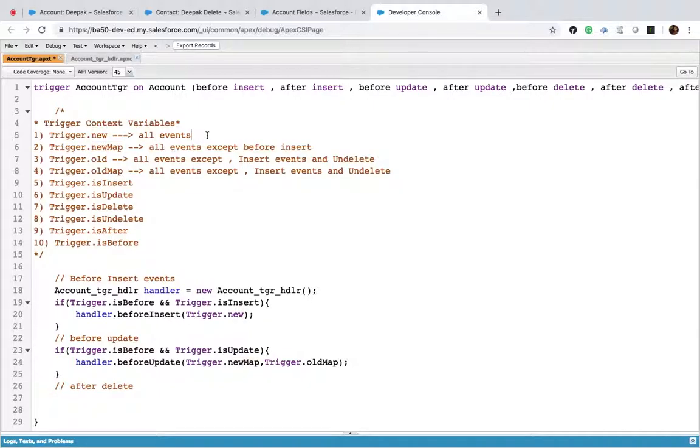Sorry, for delete, all events have new data except before insert and delete, because delete doesn't have any updates, right? It has only old data, that's it. You are deleting, you are doing an action on existing data, right? So you have old and old map for a delete.